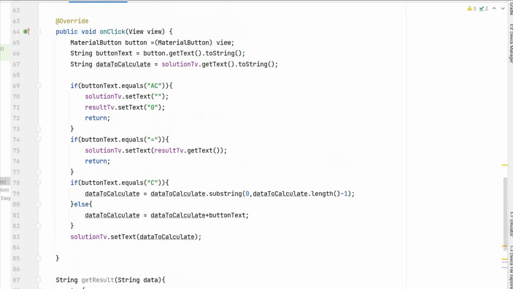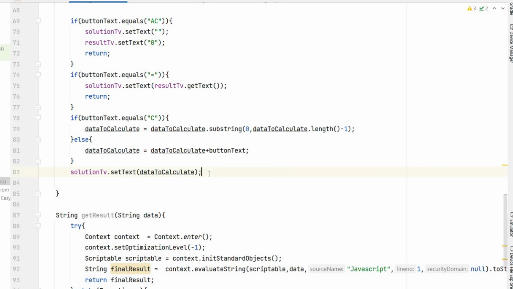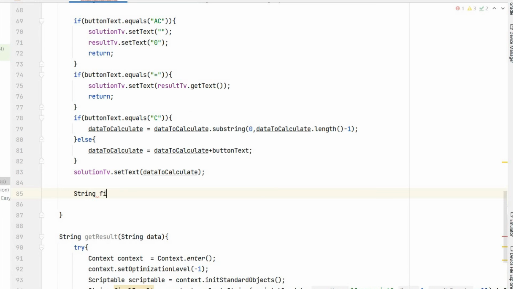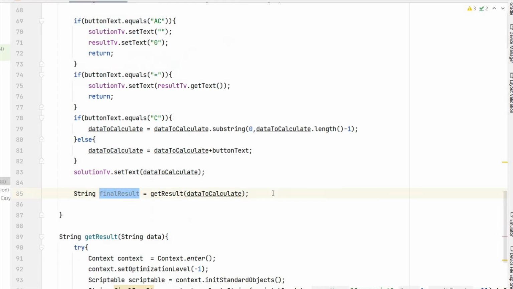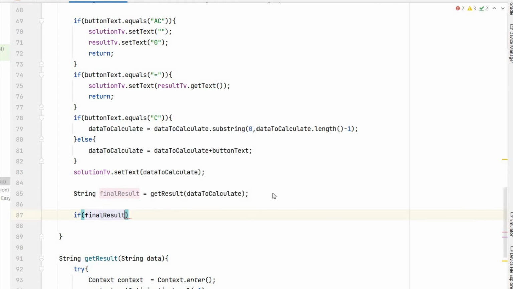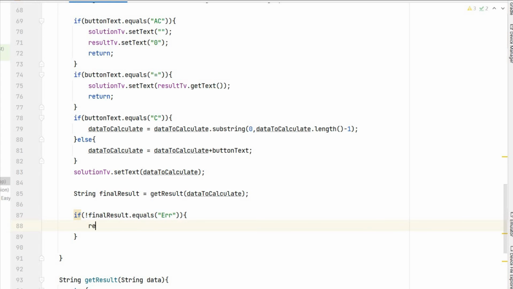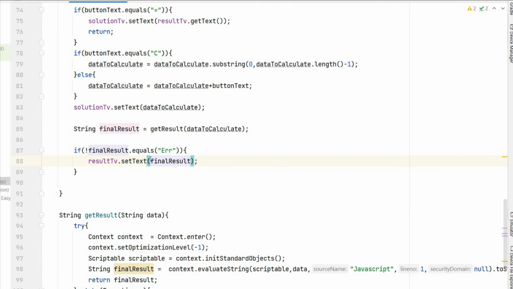Now let's go in our onClick method and get the result. So String finalResult equals getResult, and that will be our data to calculate. Whatever data we pass, it will get the final result. This final result we have to set to this text view. So if finalResult does not equal error, then only we will set it, otherwise we won't set. resultTv.setText(finalResult). In this way, if it is not error, it will set the result text view as the final text. Let's run the app.